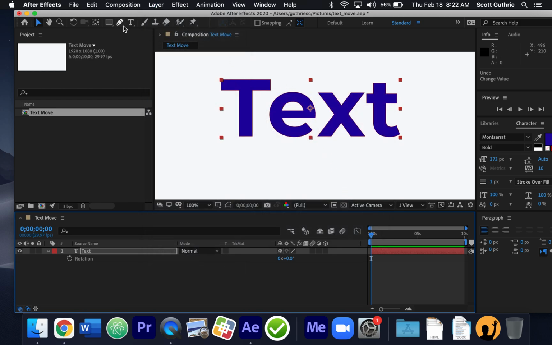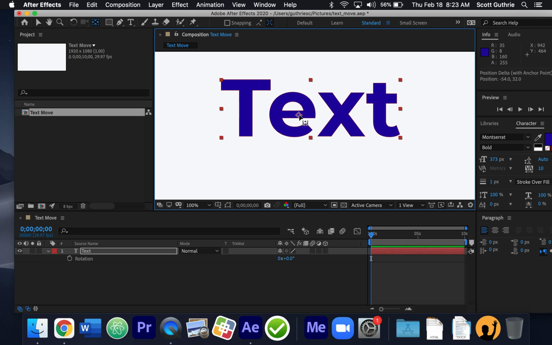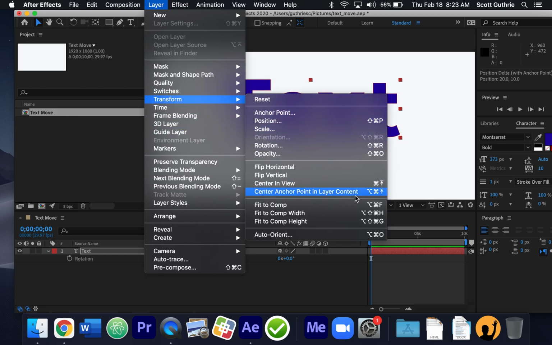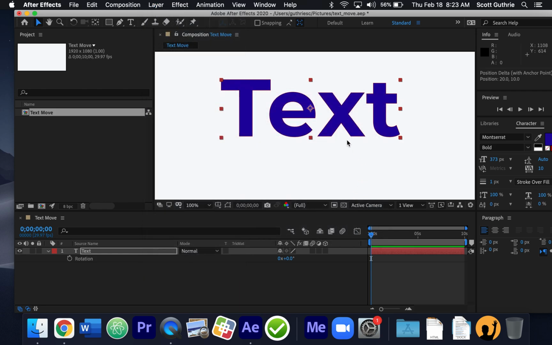Now I can also do it this way. Do you see this other little tool? It says Pan Behind tool when I mouse over it. Pan Behind anchor point tool. When I click on it, it allows me to move this thing. Now sometimes you can't get it exactly in the middle. So I like to grab my selection tool, again go to Layer, go to Transform, and go to Center Anchor Point and let the computer do it.